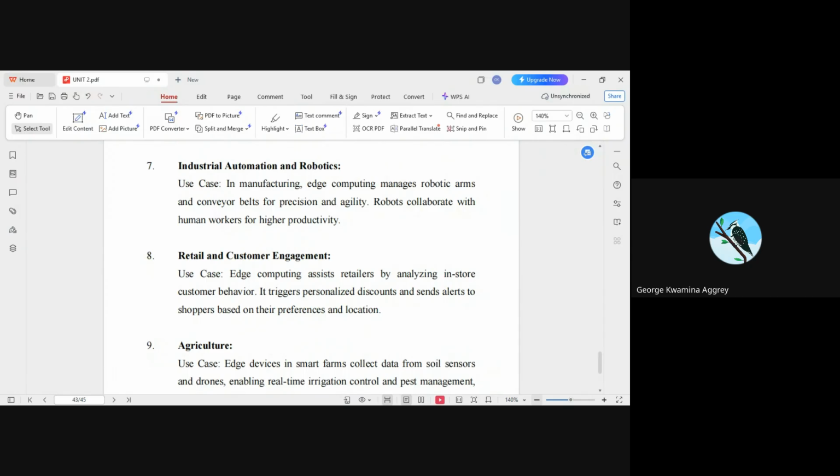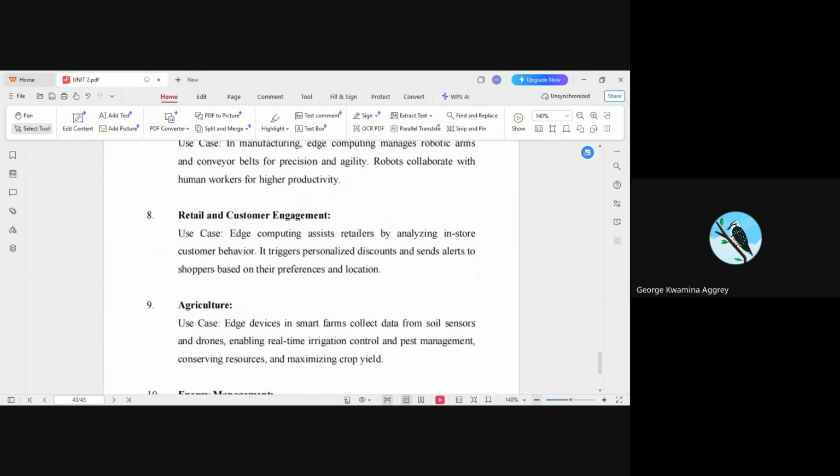Industrial automation and robotics. In the manufacturing world, edge computing is very important to manage robotic arms and conveyor belts. Of course, today if we are talking about telemedicine, the world is getting to a stage where even operations, they claim, robots should do them, and they should be smart, real time. If it is type A, yes, bring blood. Introduce this, yes. So in manufacturing, with edge computing, robots collaborate with human workers for higher productivity.